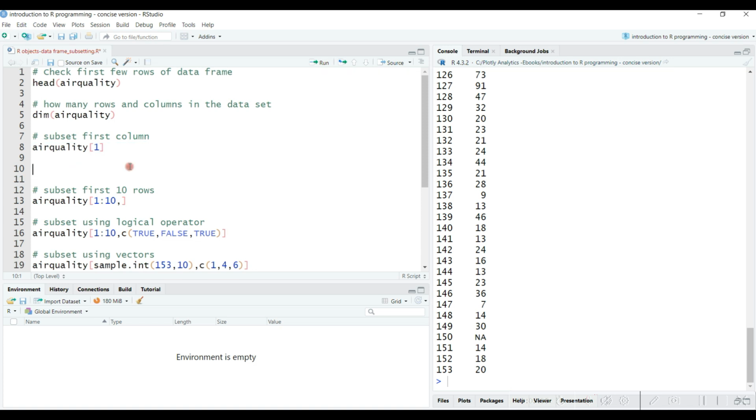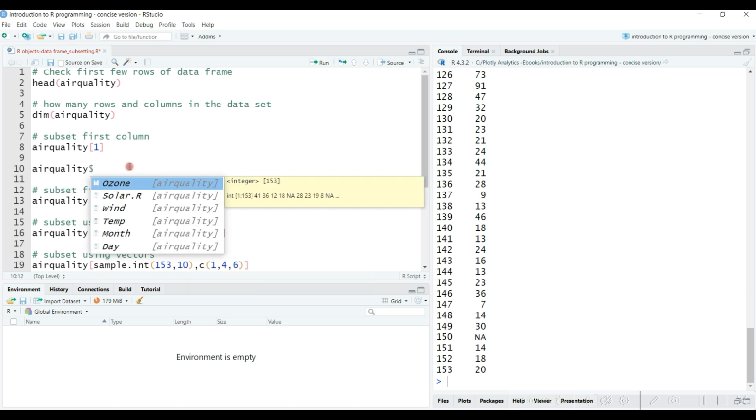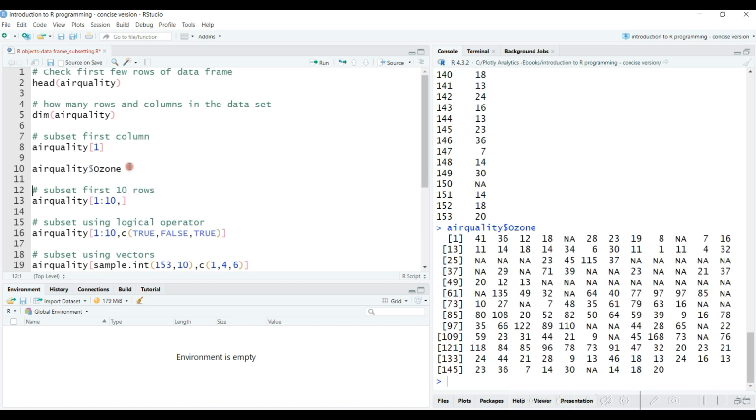You can also use $ operator, so name of the dataset and $ operator. Now here I want to show you the auto code completion feature of RStudio. After you use $ operator, RStudio will show all the columns in the dataset you may want to use after $ operator. This is called auto code completion feature. So we'll select the first column name here, which is Ozone, and we will enter, and here we get all the elements from the Ozone column.